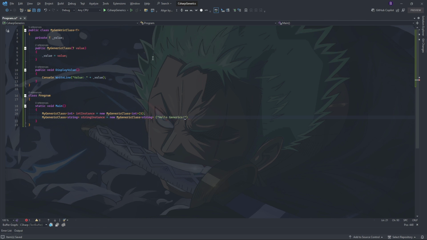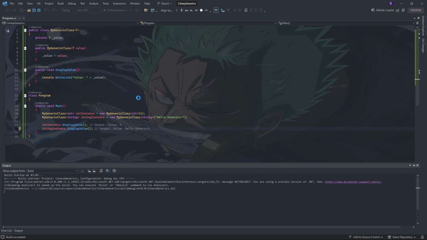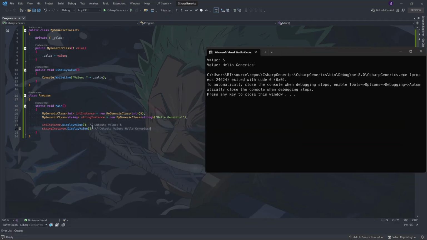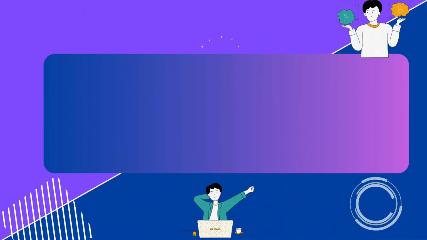In this example, we define a generic class MyGenericClass<T>. The T indicates that T is a placeholder for any data type. When we create instances of this class, we specify the type, int, string, etc., that we want to use. This allows the same class to work with different data types, making it flexible and reusable.